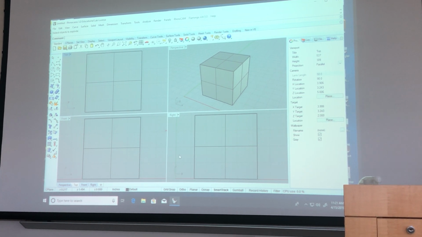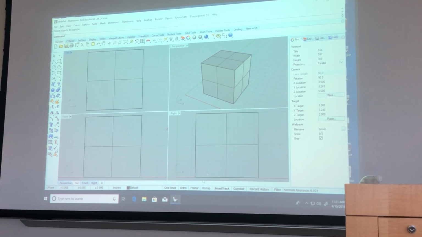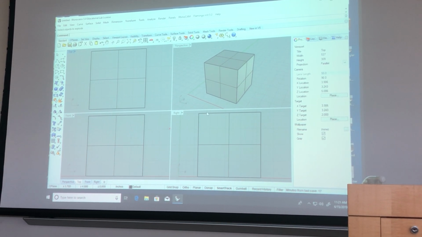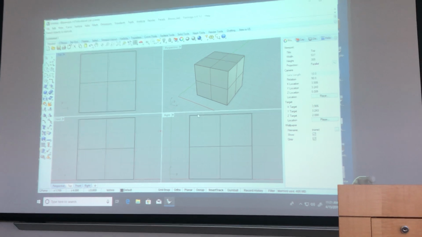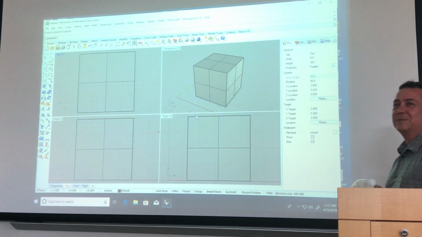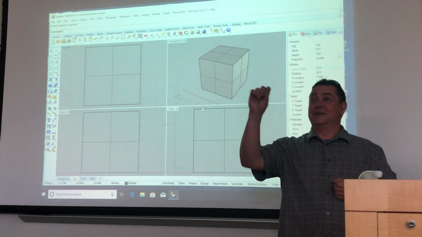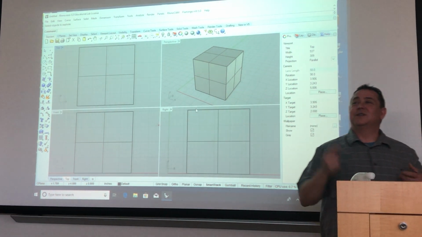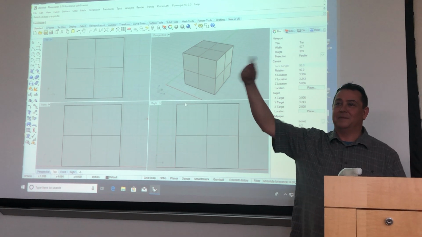It can make it really easy to keep a cup of coffee in one hand and keep right on going, because you can just keep right clicking and left clicking and right clicking and left clicking. Enter and right click will do the same thing, which is enter. But if you hit enter while you're not doing anything, it'll launch the last command you were doing.